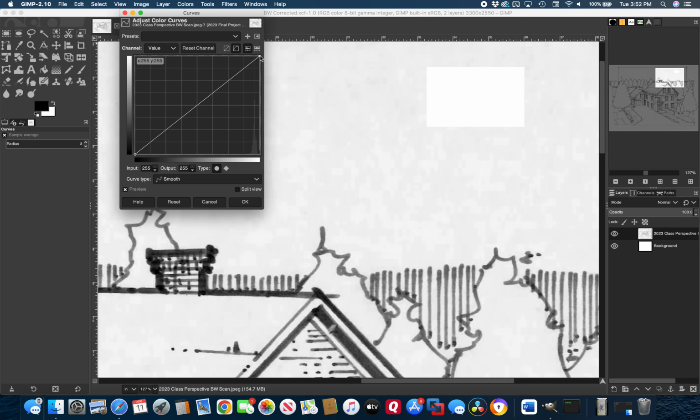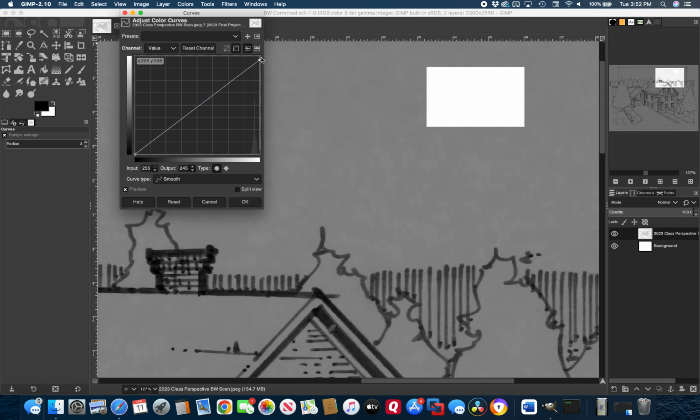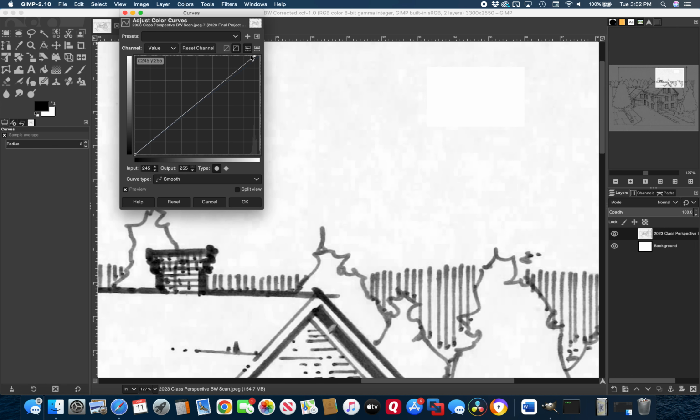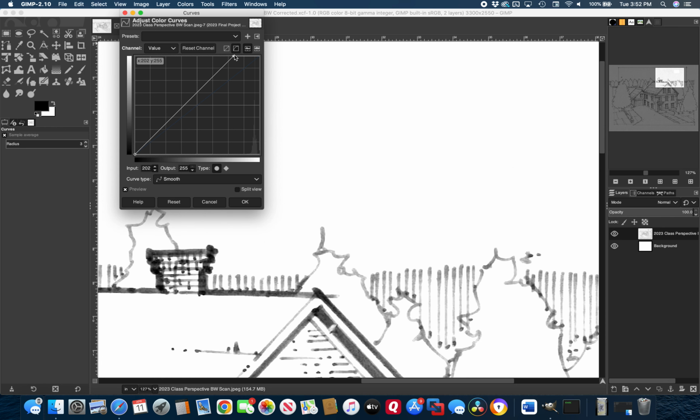Look at the square. I can make it darker too. But if I go this way, you'll watch the square start to disappear. Once it's disappeared, you've gone far enough. You've gotten rid of all the background. And you can keep playing with that to see where it disappears completely.